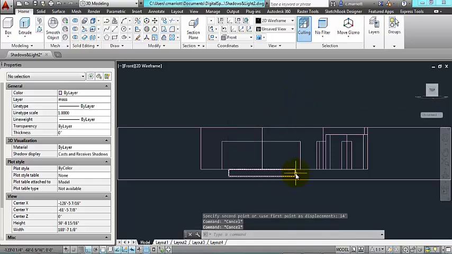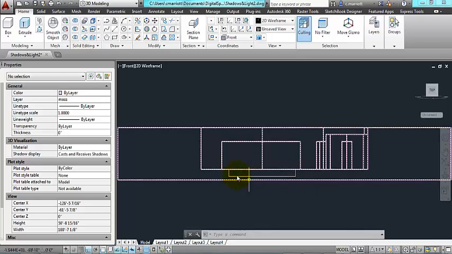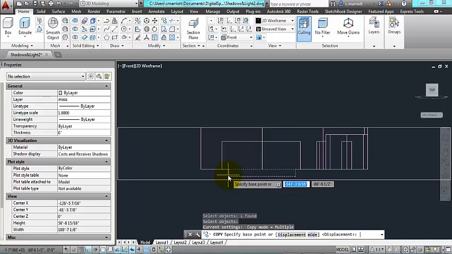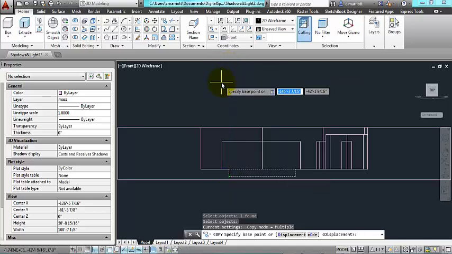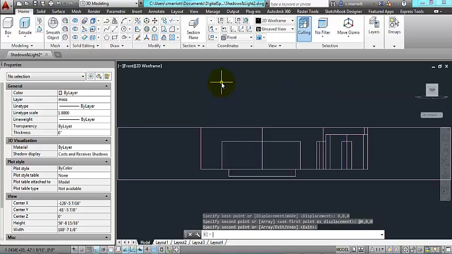Okay, so what I'm going to do then is subtract this pool from the model. Okay, but before I do that, I'm going to make a copy of this because I'm going to want to fill this object with water. And so what I will do is make a copy. So I've typed in CO, or you can use the copy icon. And I'm going to give a base point of 0,0,0, and the second point as 0,0,0. So basically what it's going to do is make a copy on top of itself.